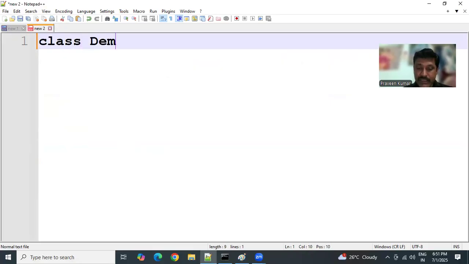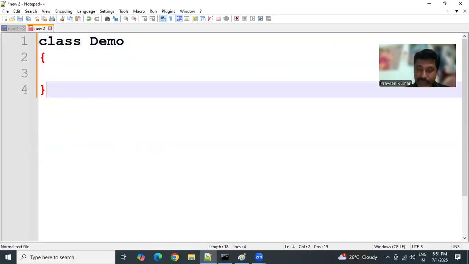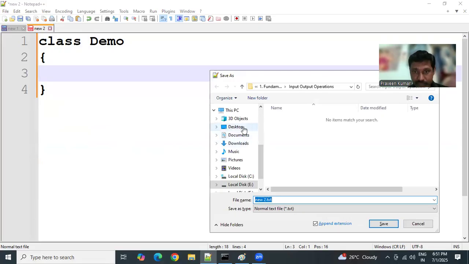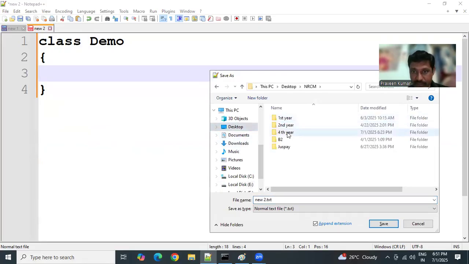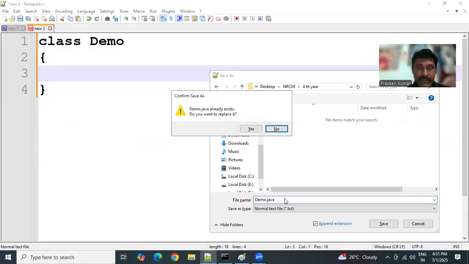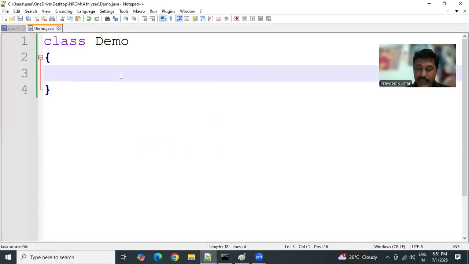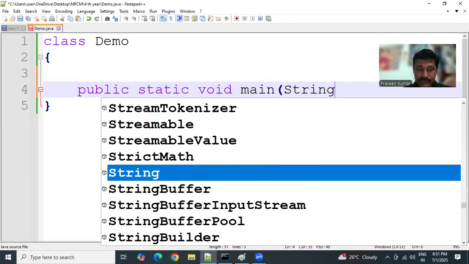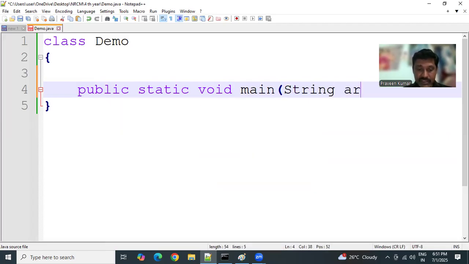Class demo. Just save it on the desktop, NRCM, fourth year, as demo.java. Right, I saved it. Let me write the main method: public static void main, String args.